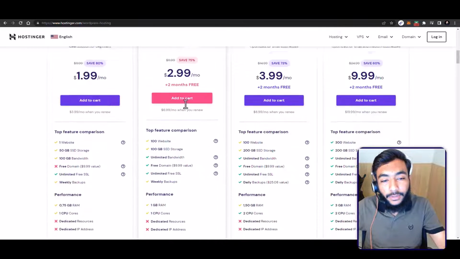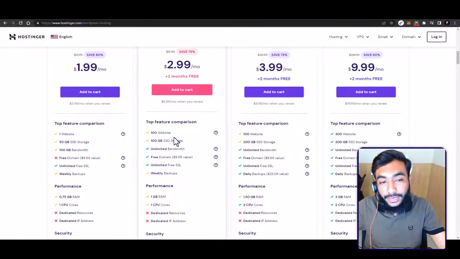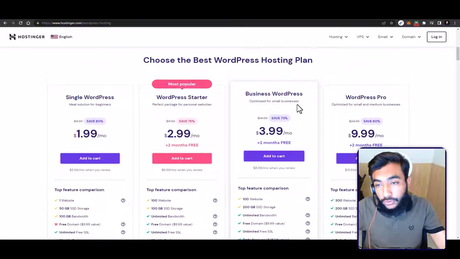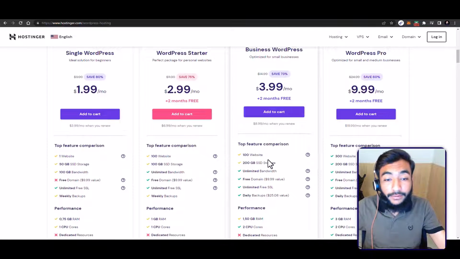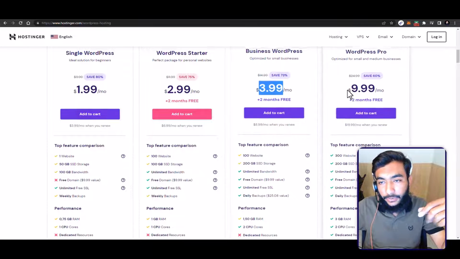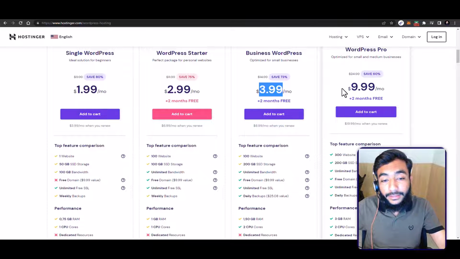Then you have WordPress Starter, where you will have 10 websites with 100 GB SSD storage and unlimited bandwidth. You can select this one. Or if you are going to start a web design agency kind of thing, e-commerce web design services, you can buy one web hosting and then provide services there, and it would be $3.99 per month. It's the most affordable. Their service is the best.